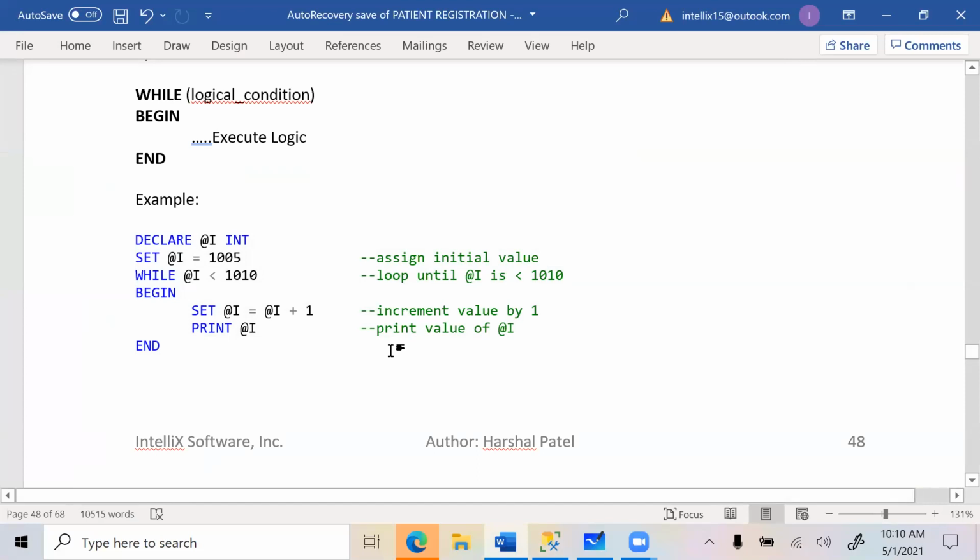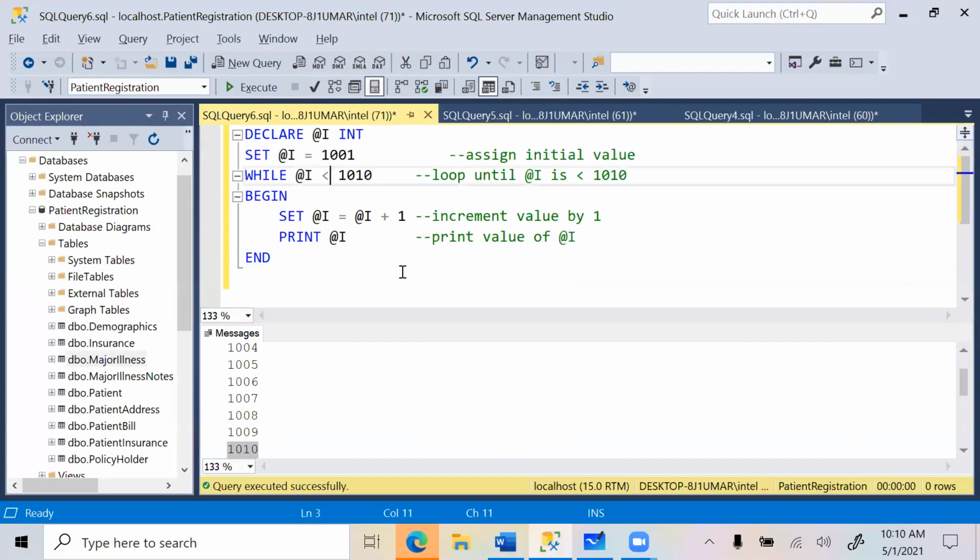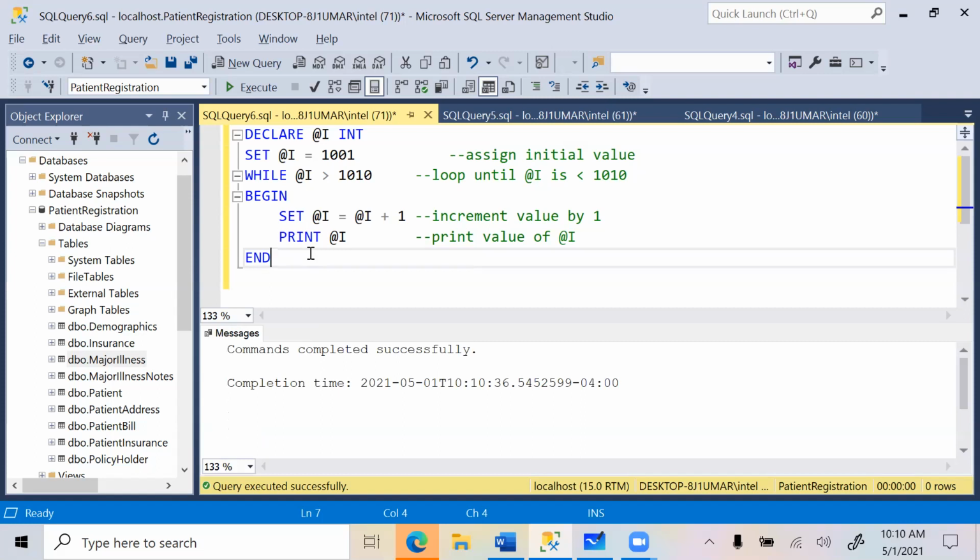What happens if you use greater than 1010? If I change the condition here, it will not print anything. Are you expecting it to print anything? Because it comes here and sets the value to 1001. Is 1001 greater than 1010? No. So this will be false and the program will end. It will not execute any statement. Only if it's true will it execute these two statements. So in this scenario there will be nothing. It says command completed successfully, but did not print anything. Unless @i is greater than 1010, only then will this condition be true.